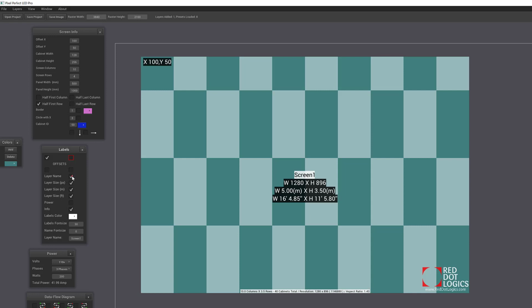Then you have your layer name, which is screen 1 right now. You can change that name obviously from right down here, so if you wanted to call this DJ boot screen, typo.